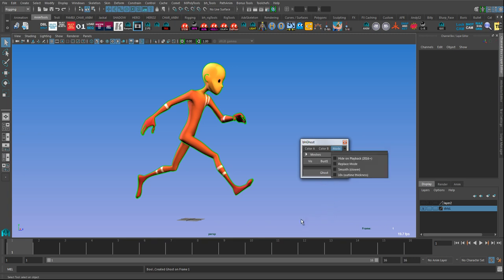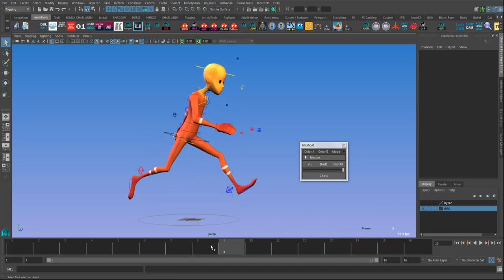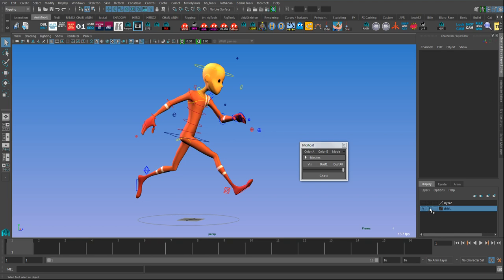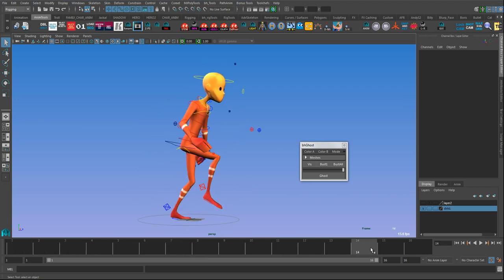Another little feature that I added fairly recently is hide on playback. That works in Maya 2016 or newer. It basically uses the feature that was added in 2016 that I use all the time for character controllers. If I show the controllers here, you'll notice as soon as I press play they hide. That's because I've added them to a layer here and I've turned this P, the playback attribute, off.